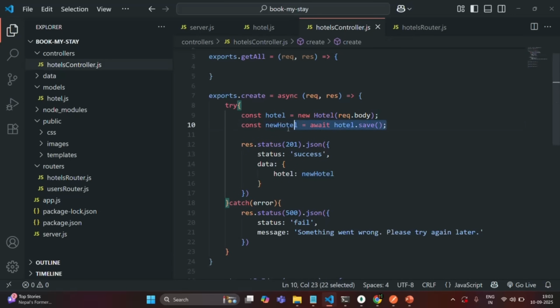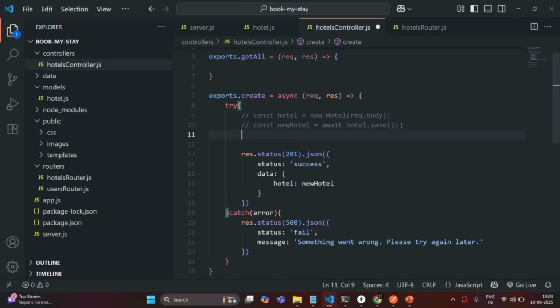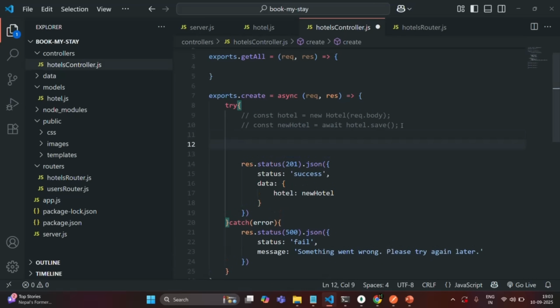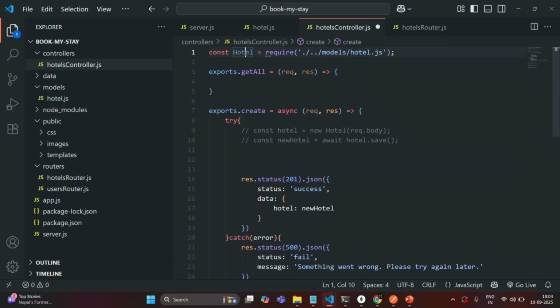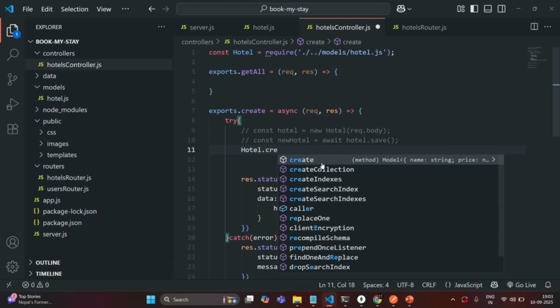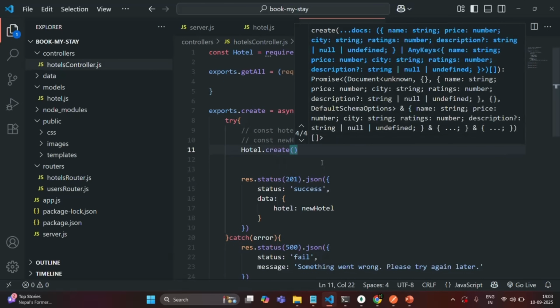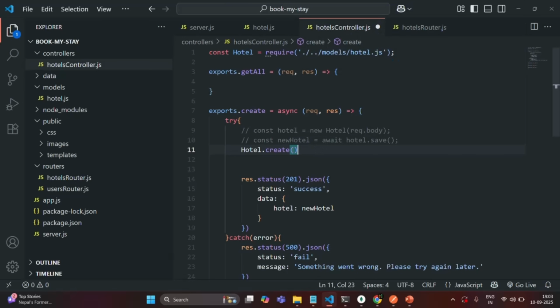But instead of doing it in these two steps, we can achieve it in a single step using another method called create. And we can call the create method directly on the model. So here we are importing this hotel model. On this hotel model, we can call the create method, and to this create method, we can pass the hotel document which we want to create. That hotel document we are going to receive in the request body, so I'm going to pass that request body here.